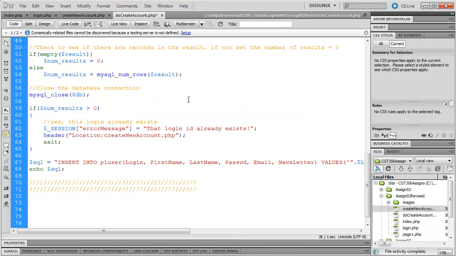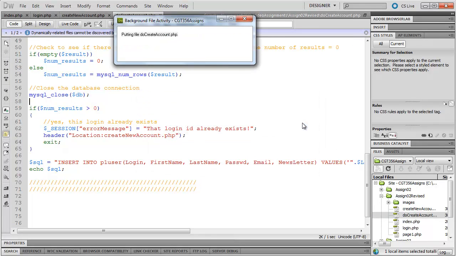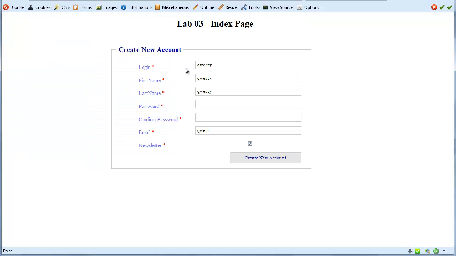We'll save this. It should be ready to go. We'll push it up again, but now let's verify our checks that we have in place. So we'll come back here, and if we choose something that's already in there, I know that this login is already in there, and it doesn't matter what I put here as long as they match.